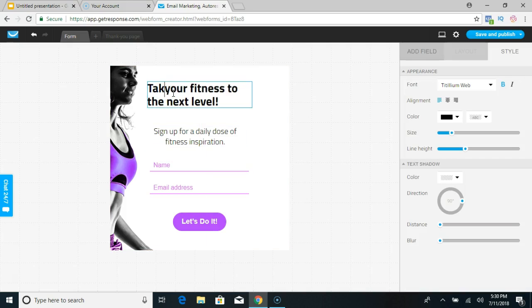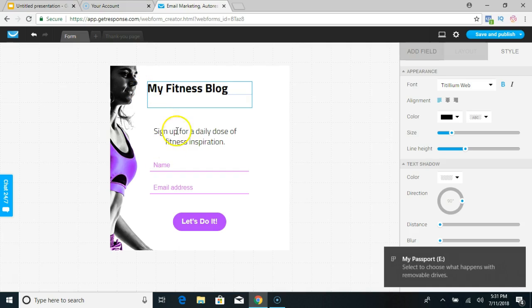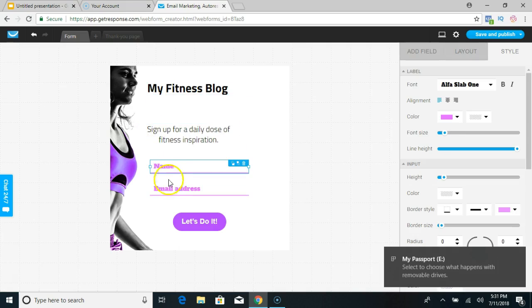Okay, let's just delete it. It's not wanting to let me move it around too much. But if we delete it a little bit, then we can put it in there. My fitness blog. Get the spelling right there. But you see how easy it is. You can go in and format and change these things around and move them around.